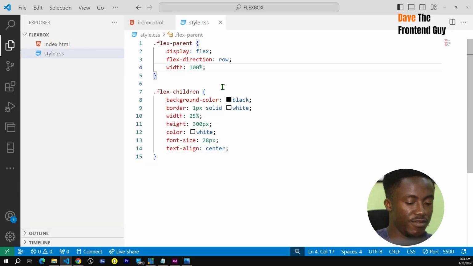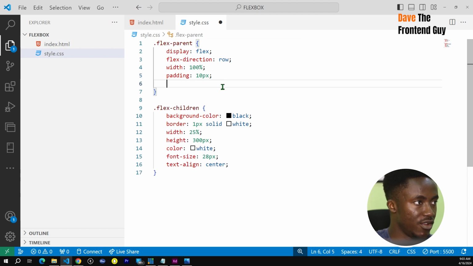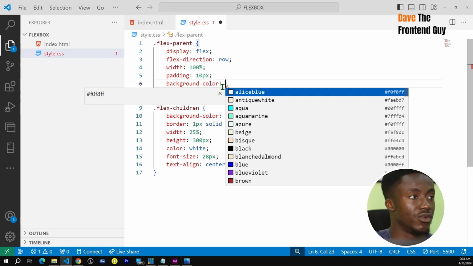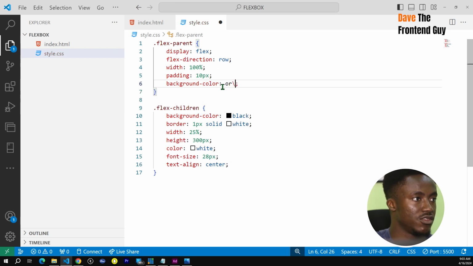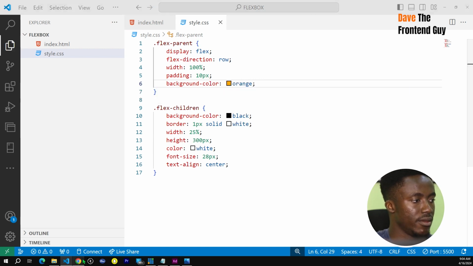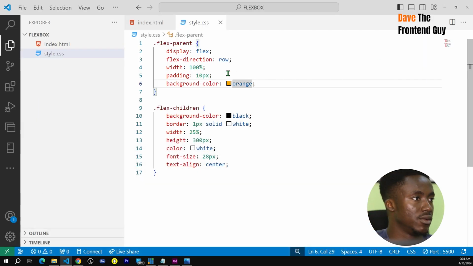Okay. Now for our Flexperience, I want a bit of padding. So I'll do just 10px. Okay. Also, I want it to have an orange background because why not? Black will look good on orange. So yeah. So let's do exactly that. Okay. Good. So now here we go. We have 4 items in our flex box, and they are all on the same line. They are horizontally aligned, okay, or they are horizontally arranged, sorry.